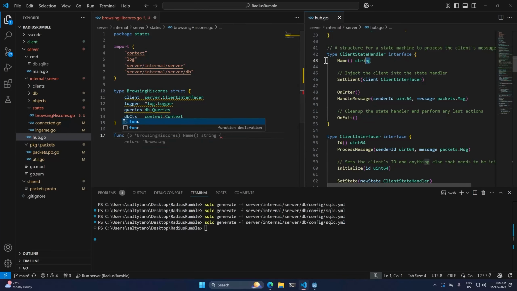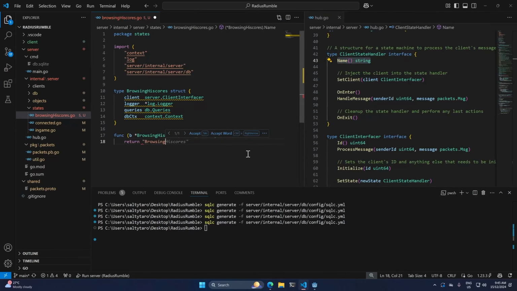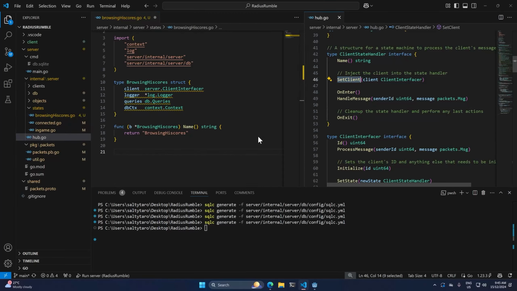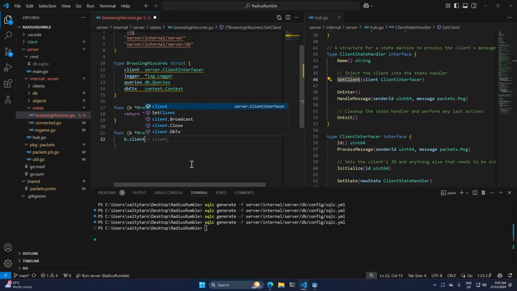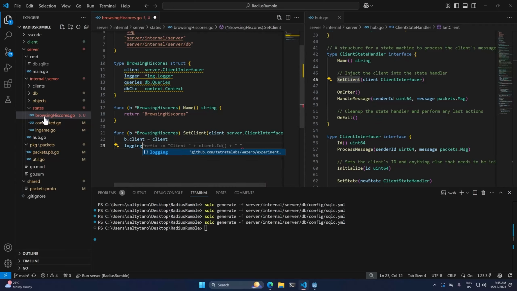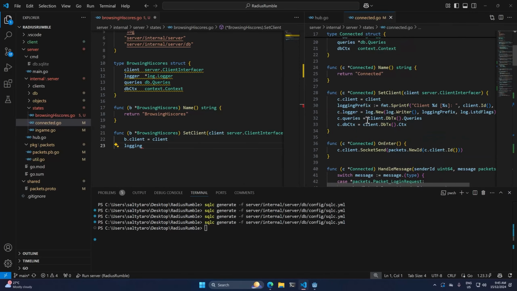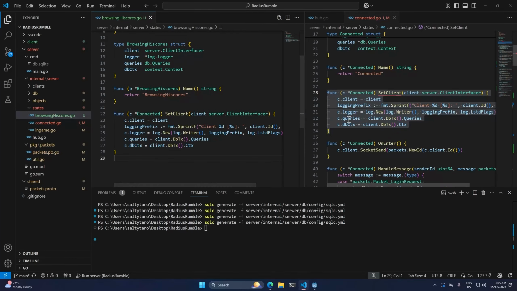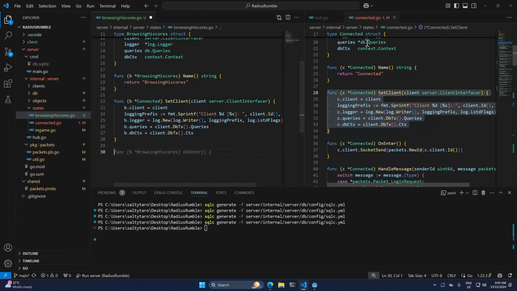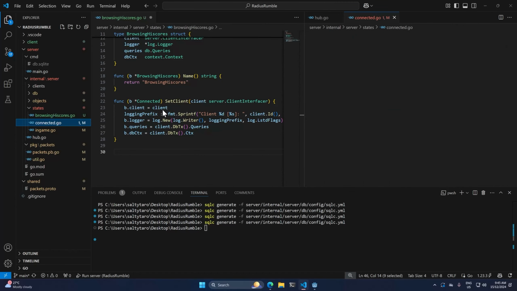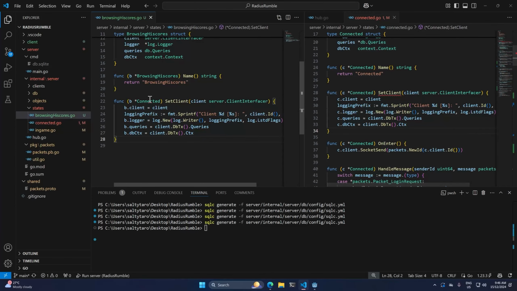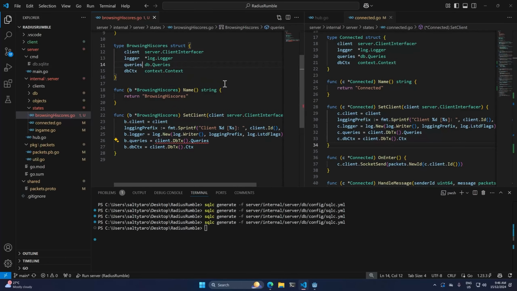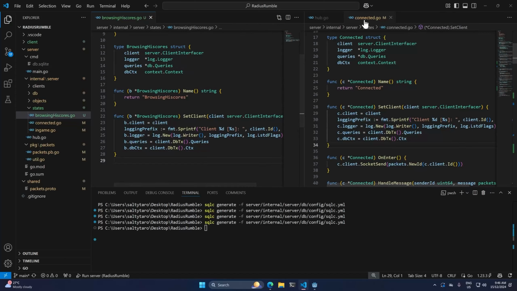So the name function is going to be simply browsing high scores. The set client method, we're going to inject our client, set the logging prefix, and I'm actually just going to copy this from the connected.go because it's going to be exactly the same. The onEnter method, oh, obviously instead of C dot, we're going to be using B dot. Okay. The onEnter method, wait, why do I have an error in connected.go? Oh yeah, and I need to call this browsing high scores. Okay, maybe copying and pasting was, and this should be pointed to a database queries object. All right, we're in good shape.